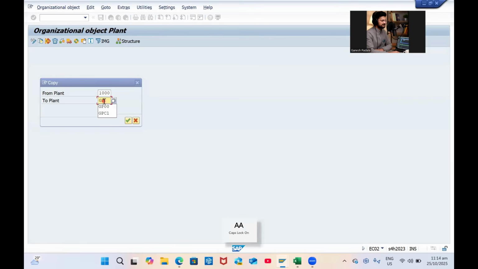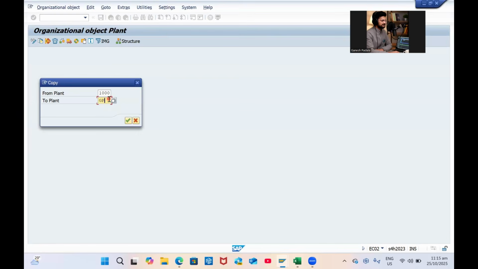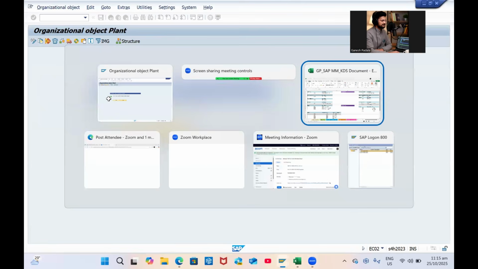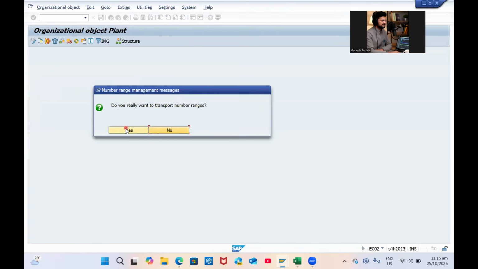So GP, our plant is GP01. This is the same question: do you really want to transport number ranges? Let's put no. Anyway, we are going to make number ranges. We know what all number ranges we need to do. Just put no, even for the company code also. It's not going to add much value to you.